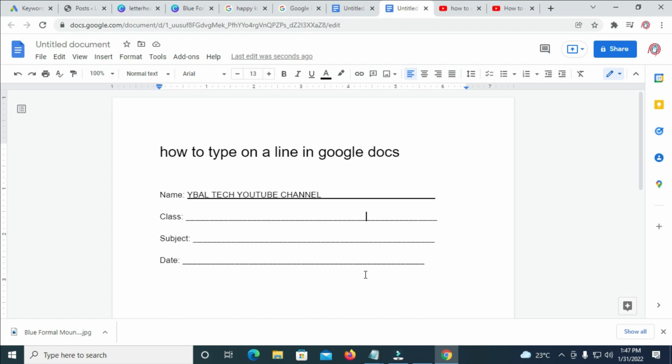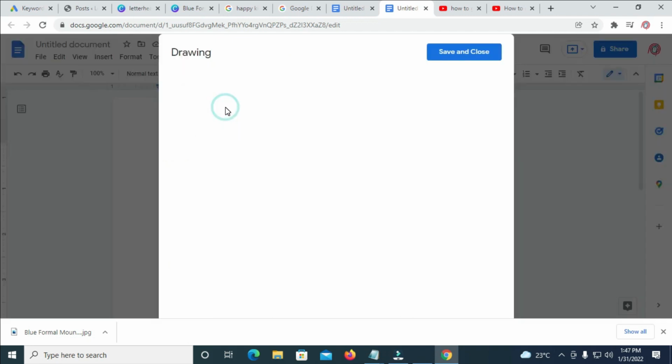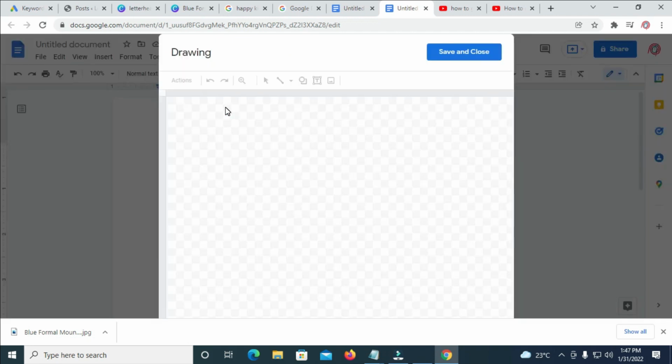So the second method is by using the text box. To do this, firstly, just go to anywhere on your document. Then you click on insert, then you click on drawing, then you click on new. So you give it time for it to load.